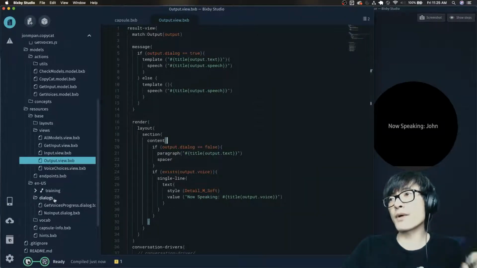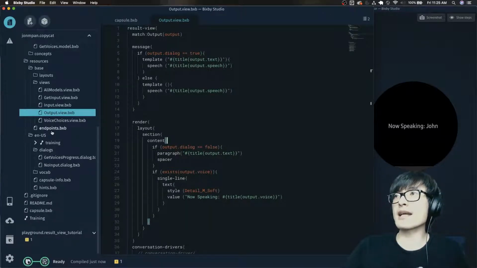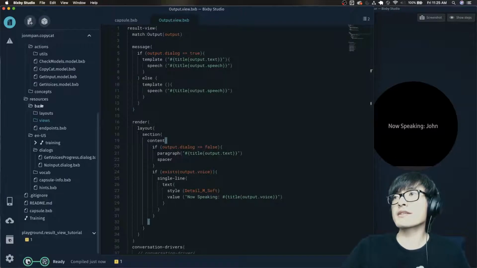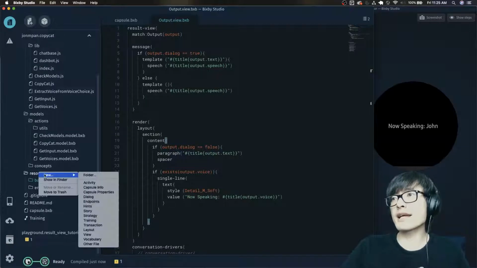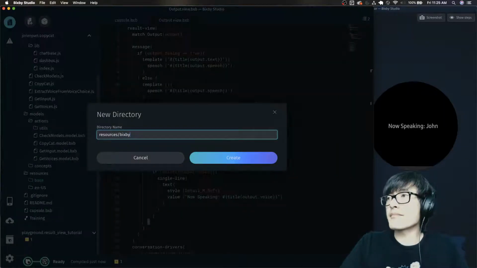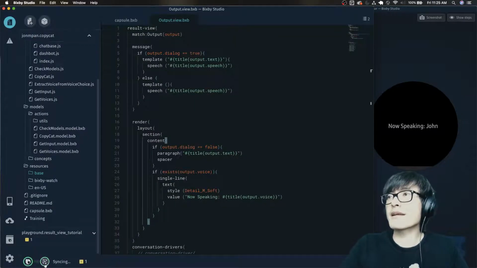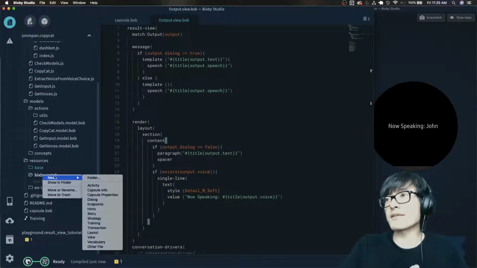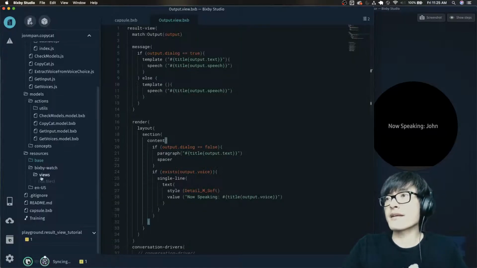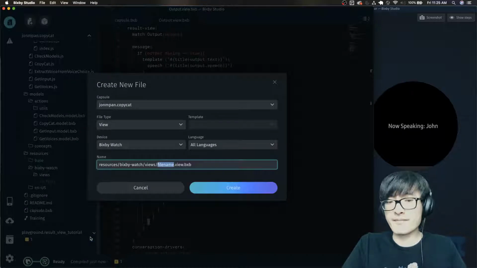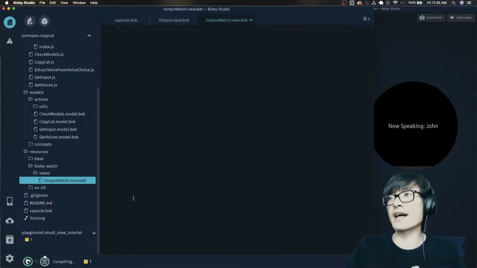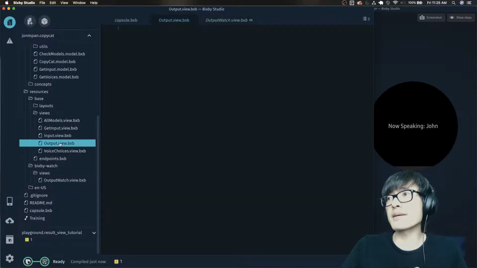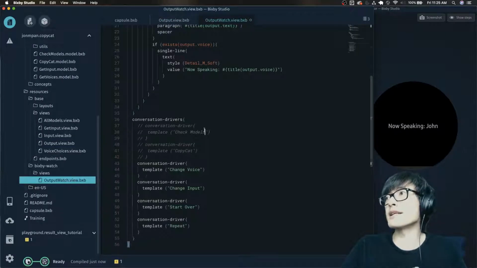So to fix that, one way to approach it is by creating a separate view file for the watch. As I mentioned earlier, we have the base folder, but we can create a new folder called Bixby Watch. In this folder, which is at the same level as the base, let's create a views folder and create a view called output. I like to add watch to it so when I'm searching through the files, I know which output view I'm dealing with. Let's copy and paste this output view over to the watch's output view.